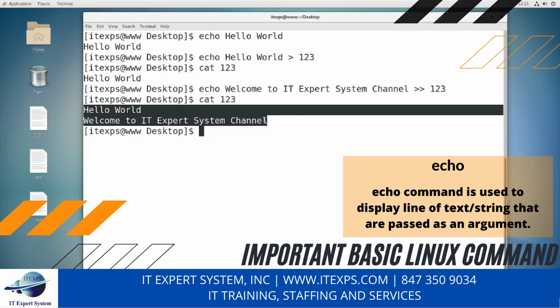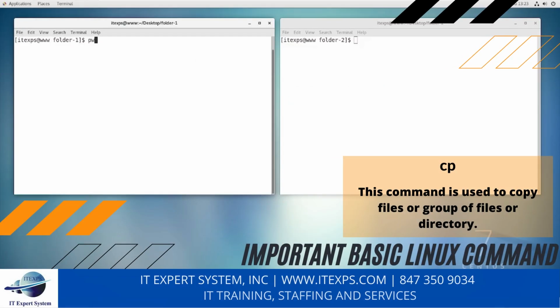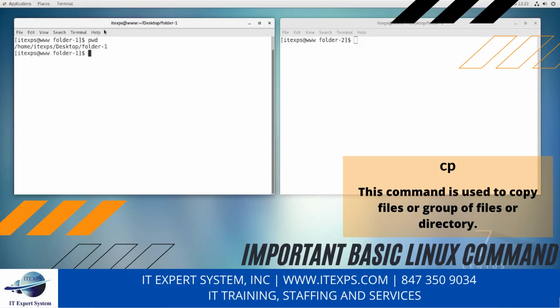cp command allows you to copy files or group of files or directory. In this example I opened two terminals. The location of first terminal is folder 1 and the location of second terminal is folder 2. I'm using ls command to check how many files I have in folder 1. I have 3 files in my folder 1. I'm using the same command from second terminal and I don't have anything in folder 2.